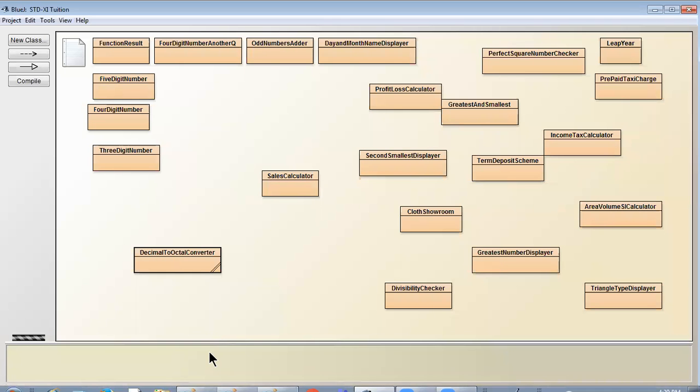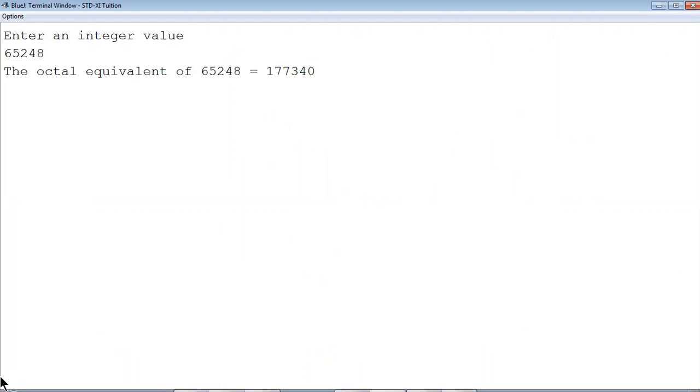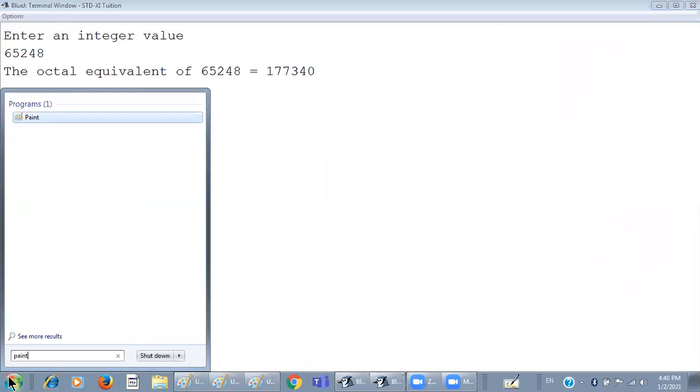Now what if I give 65248? 65248. The answer is 177340. Now let me check whether it is working properly or not.